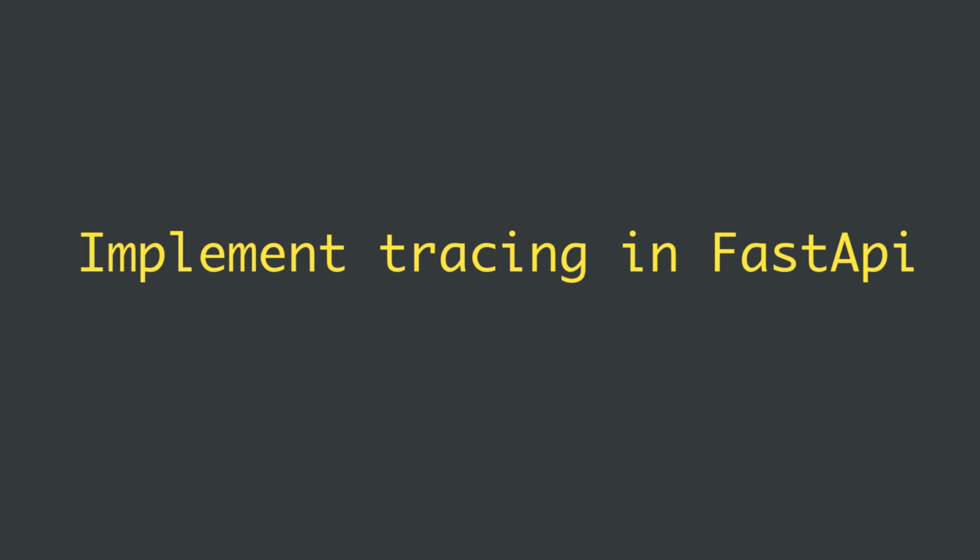In this video, we are going to implement tracing in a FastAPI application. But you don't know anything about it? Why do we need tracing? And where does this thing come from? Don't worry, we will build the foundation together.